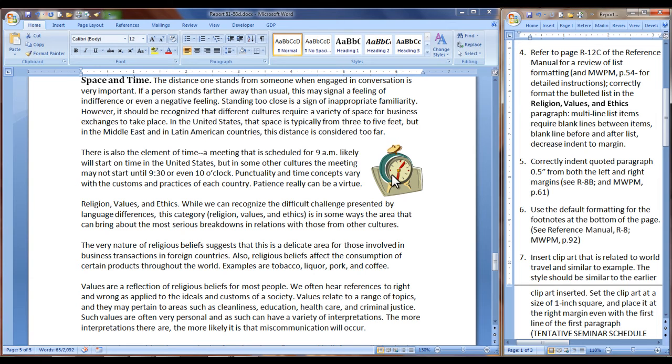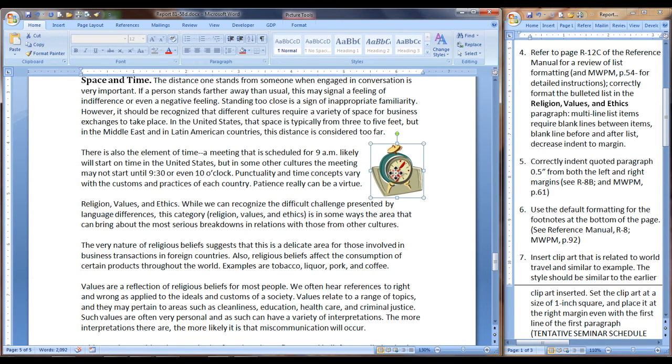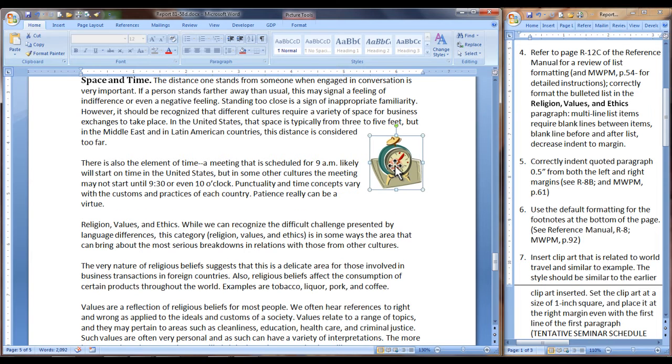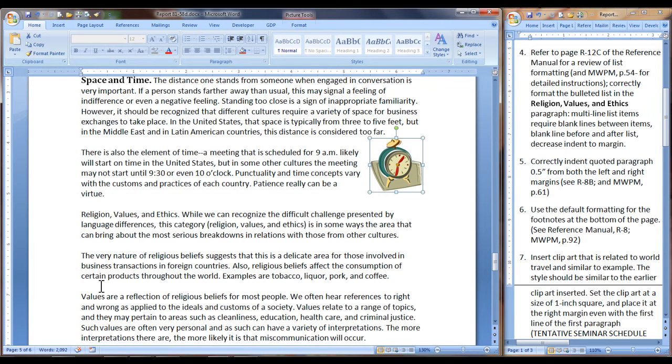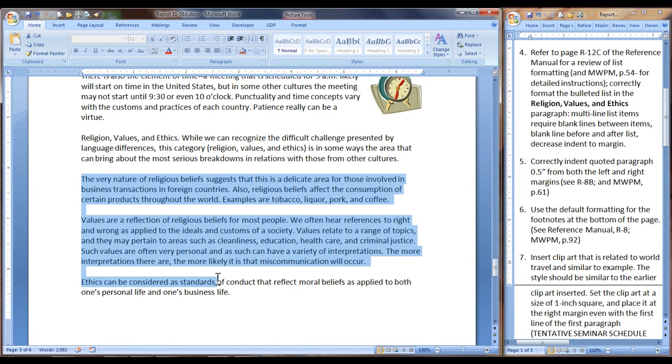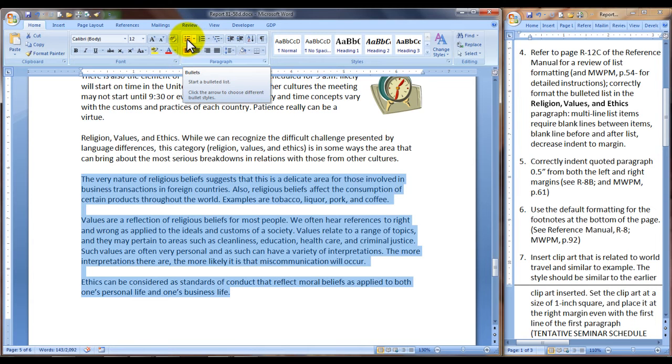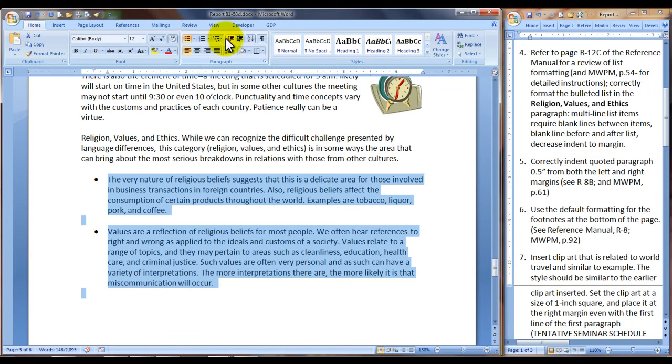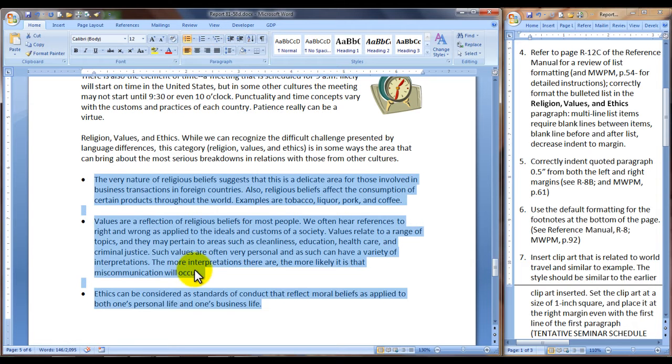Now that that text is inserted, I'm going to move my clock up just a bit so that it is completely in the space and time section. Now we have a list in the religion and values section. These three items that are typed unformatted and look just like regular paragraphs are the three items in a bulleted list. They are multi-line list items, so they require blank lines between them, as well as before and after the list. So I'm going to select those three items, click the bullet command, and then while they're still selected, decrease the indent so that they're moved to the margin.